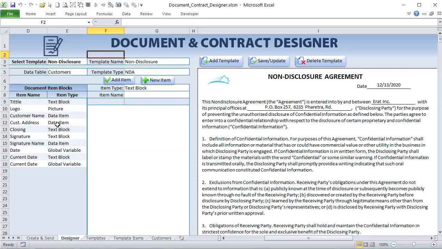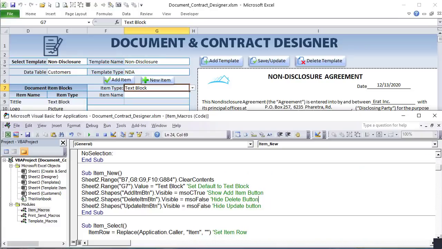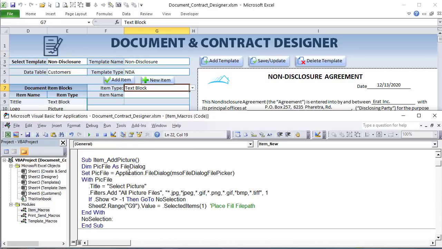So now, of course, when I select on new item, it's going to do all those things, hide that delete button. Then we can put in a new item, or we can change the item type. Okay, so that's great. So I wanted to show you that. So that's pretty much simple for new items. Then let's go ahead with the add picture.